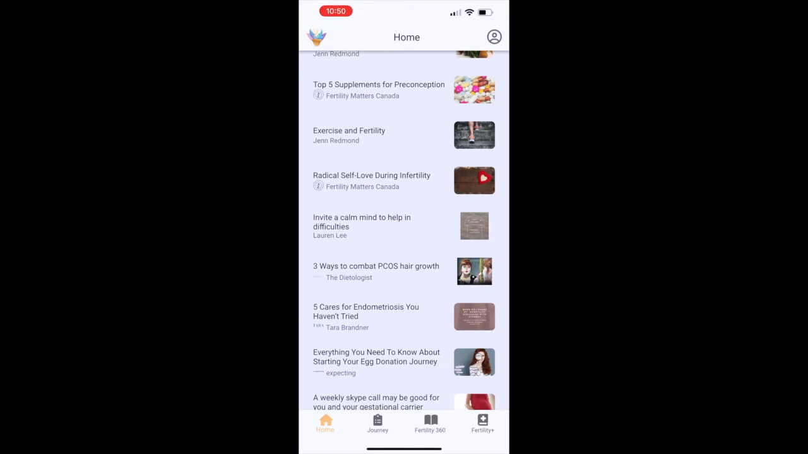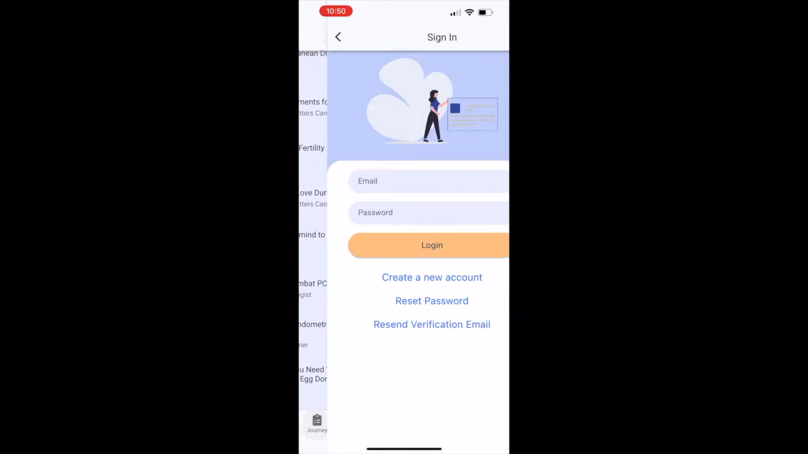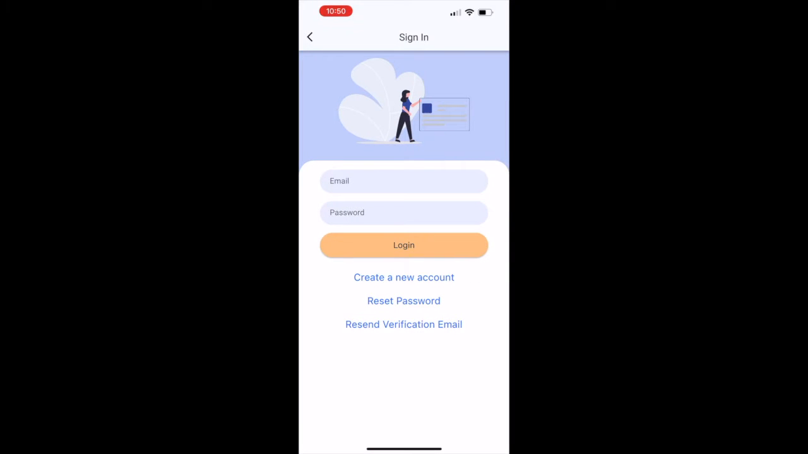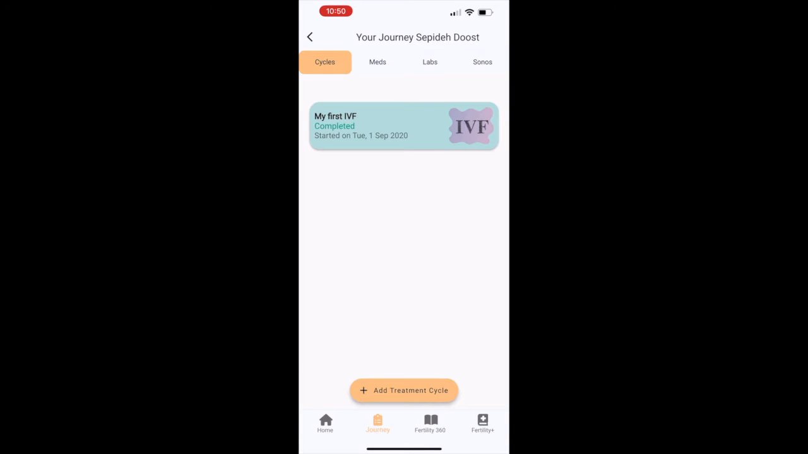So then if I go to the journey, here's where the user can log in, record, and track all the information related to their treatment cycle. So if I log in, I've already logged in, and there is already one treatment cycle that I've added before. I can go into this treatment and see all the details that I've added before.